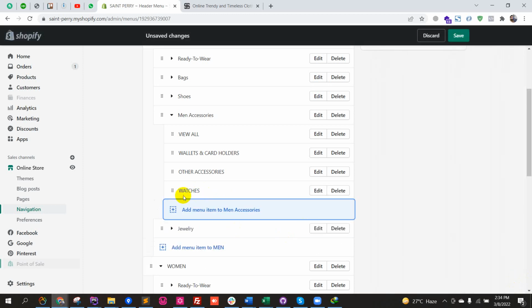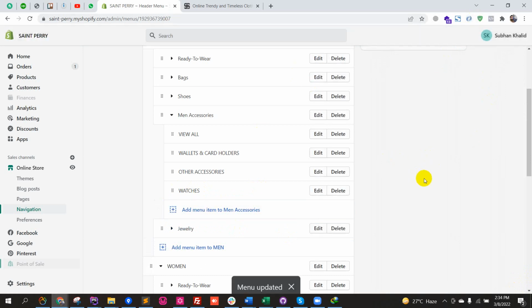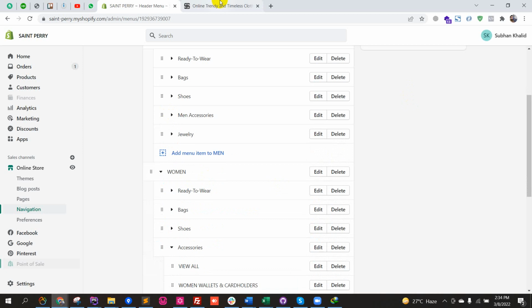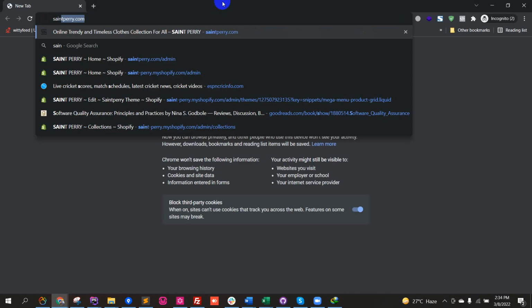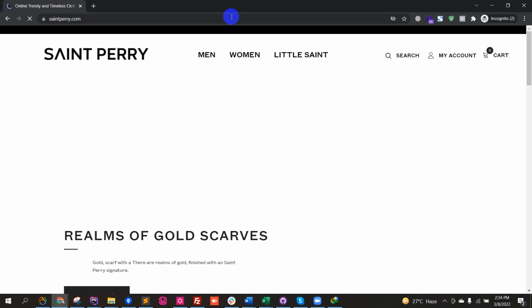So you see a new menu is added here. I will click on save. If you do not click it and refresh the page, everything will be discarded. So make sure to click on save when you add any other menu in this. Okay, so now we will open the website to see if the menu is added in our navigation or not.